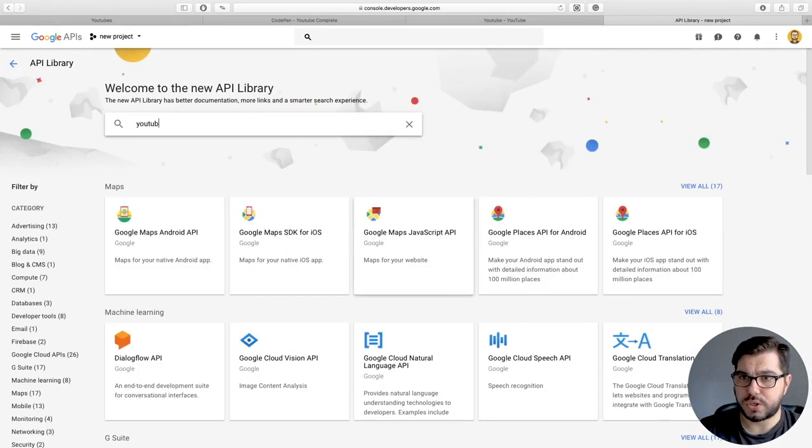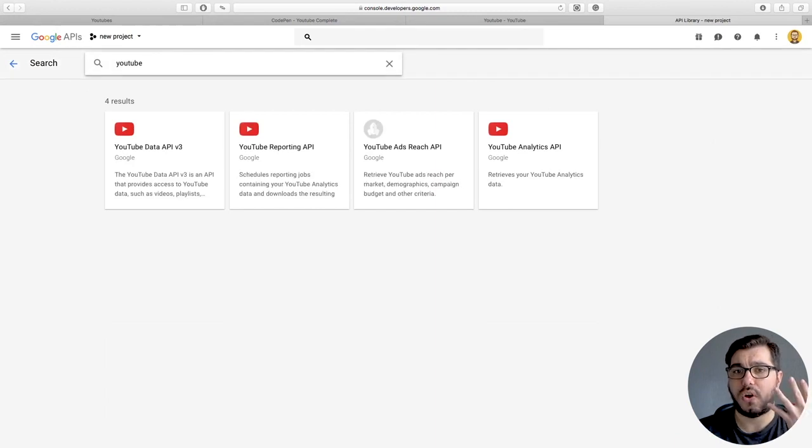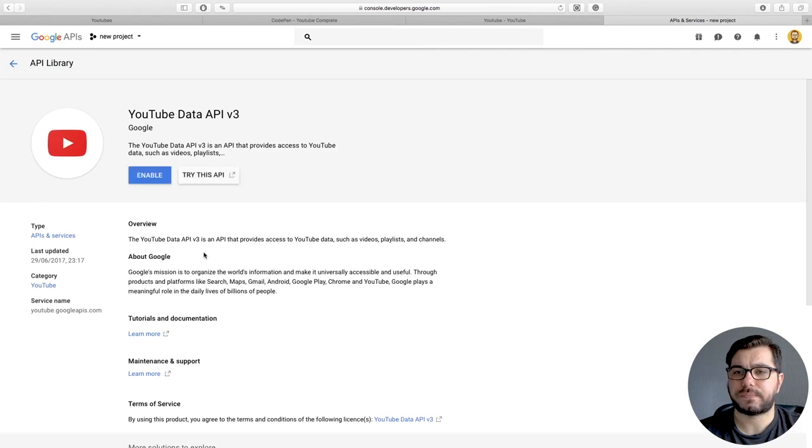So we're going to search YouTube, and there's 4 APIs here. We want YouTube Data API v3, right? Because this provides information such as videos, playlists, etc. So click on that one and click the big blue enable button.